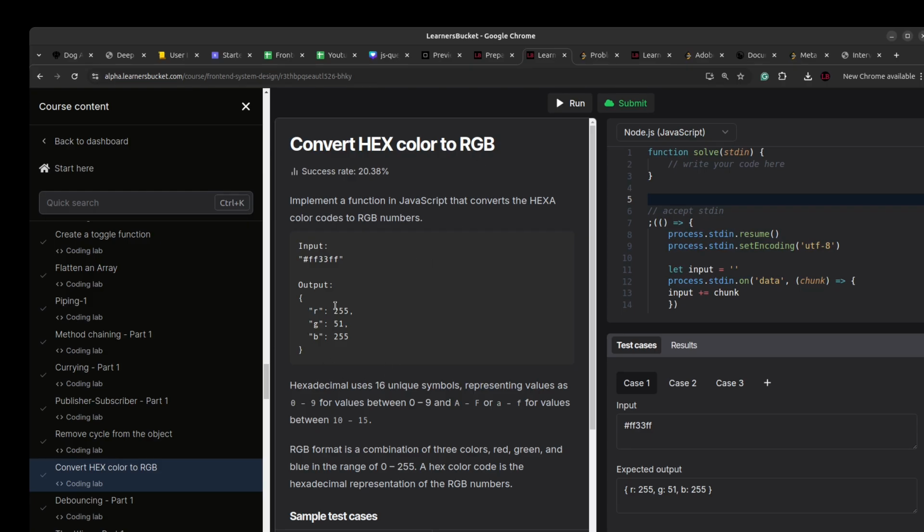So if you see the example, we have to take the hex. Hex is a string which starts with a hash and is followed by 6 characters in the long form or 3 characters in the short form. In the short form, this 2f will become a single f, this 33 becomes a single 3, and the last 2f will also become a single f, so it will become f3f in the short form. Irrespective of whether you are given a short form or long form, you have to convert that to RGB.